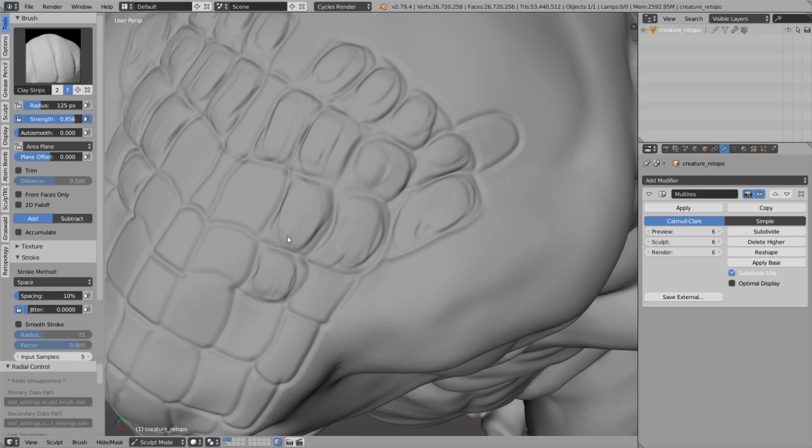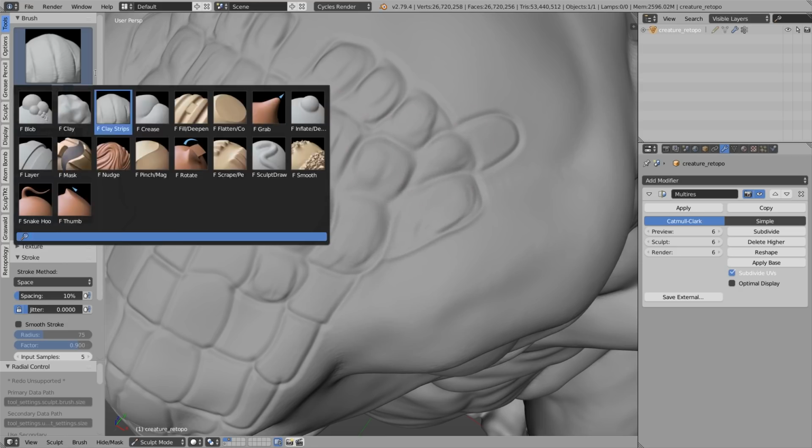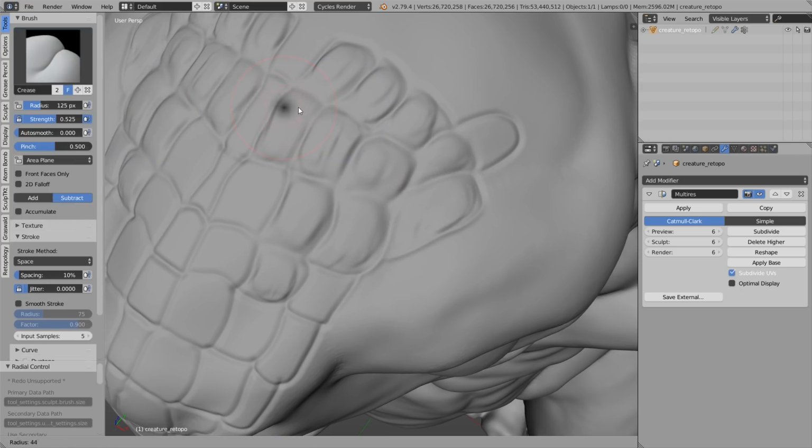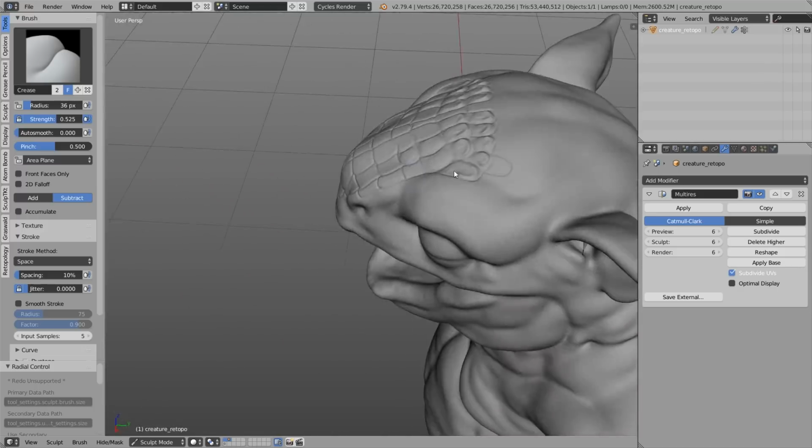Then I smoothed out the area by holding down Shift and using the smooth brush. And then with the inverted crease brush, holding down Control, I added this extra edge to one side of the scales to lift this up a bit. And in this way, I created the scales.